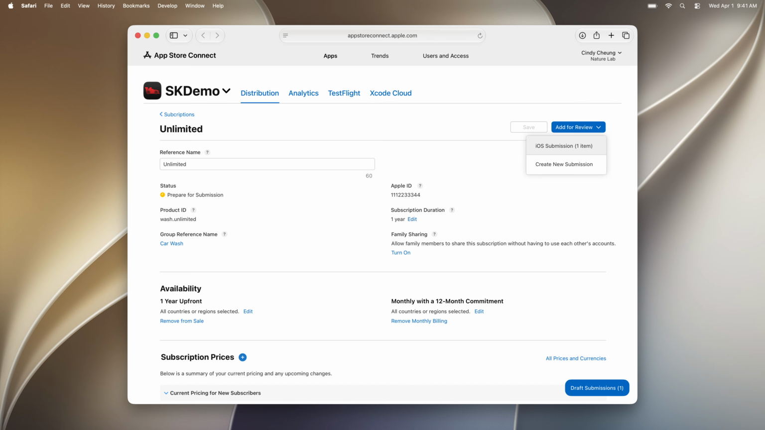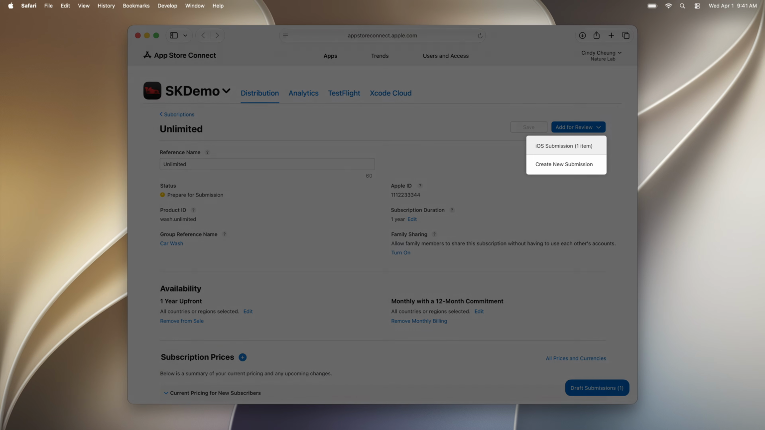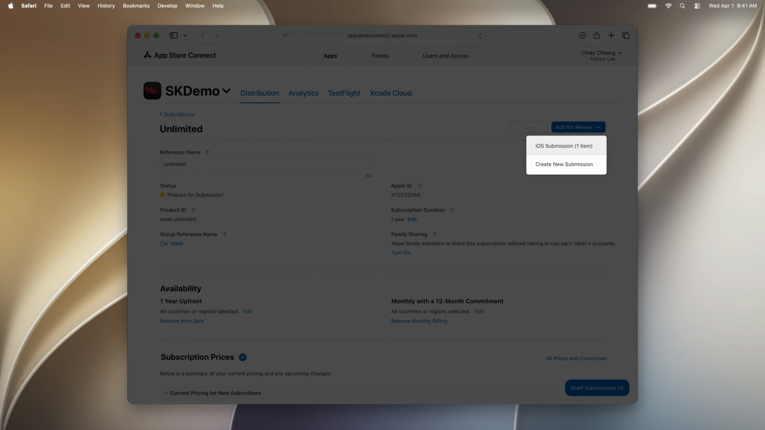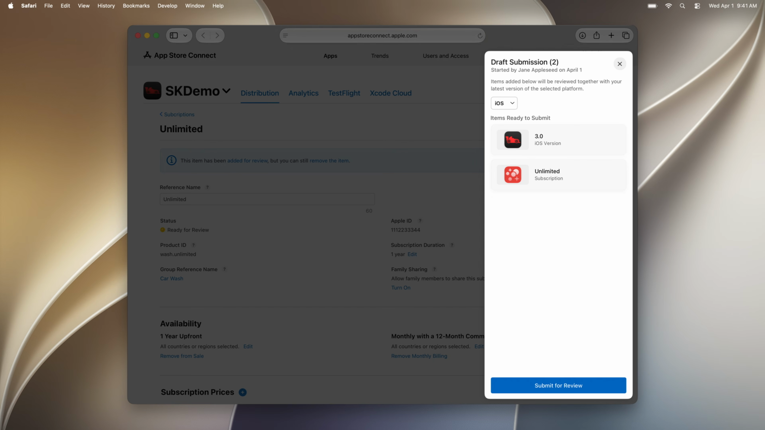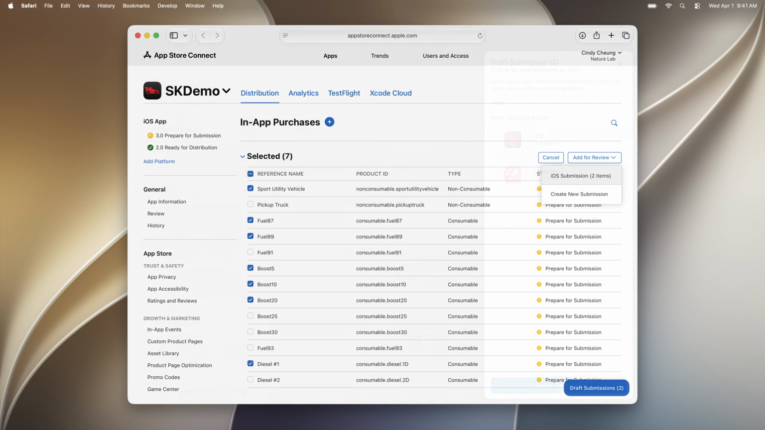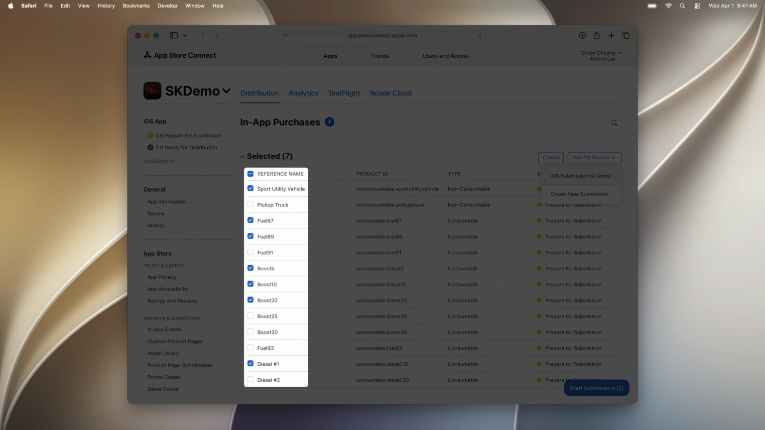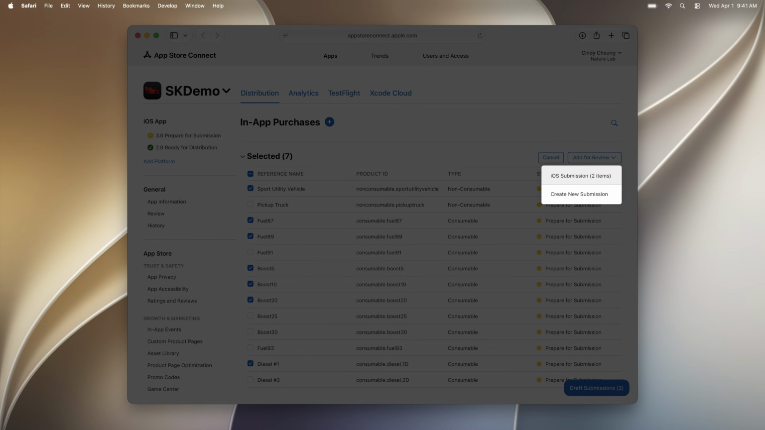I'll go through an example of the enhanced submission flow using the SK Demo app in App Store Connect. When I have an in-app purchase product ready to submit to app review, I can add it to an in-draft submission with the Add for Review dropdown. Then, I can view all of the review items in a submission by clicking on the In Progress draft. To add a large group of products to a submission, I'll go to my list of in-app purchase products and select each one that I would like reviewed together. Then, I'll click Add for Review and select the In Progress submission.